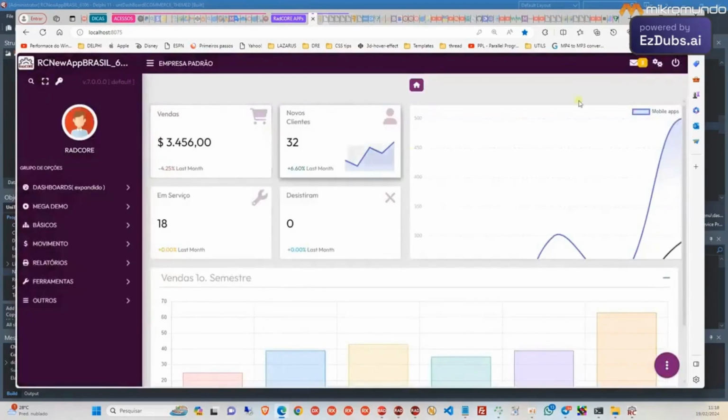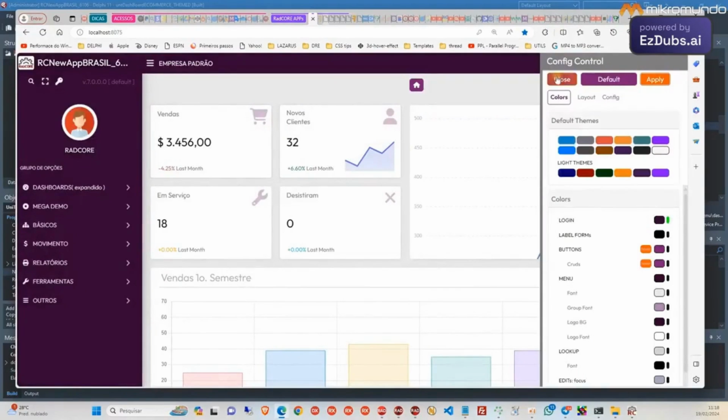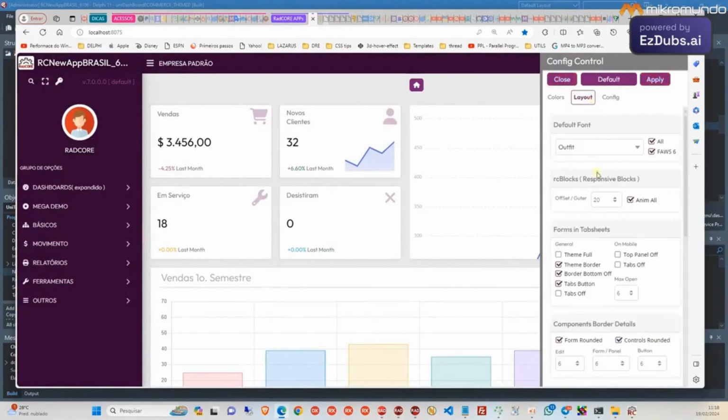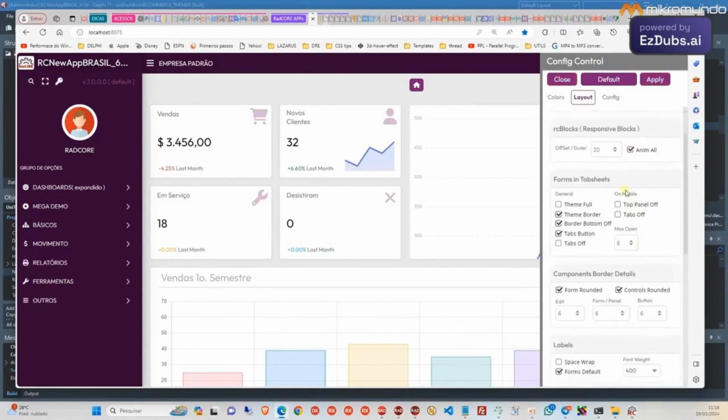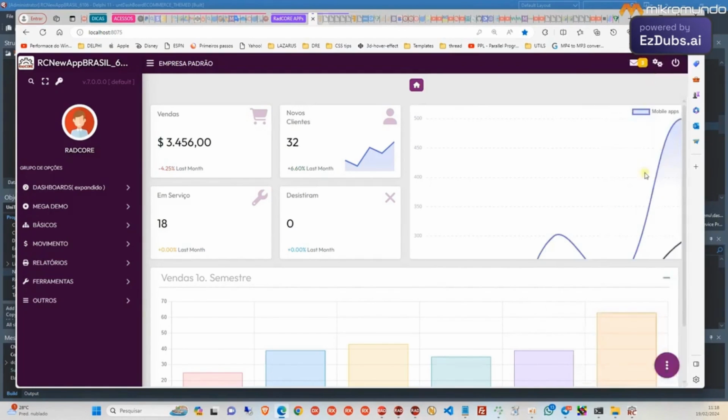You will be able to activate your TM control, and in layout, you will activate it on mobile. I want top panel off, and I want tabs off on mobile. I just go here to activate it. Now, my top panel is the panel where you have my menu. It has the name of my company, and my tabs is my control of open tabs. So I'm going to go here in mobile.